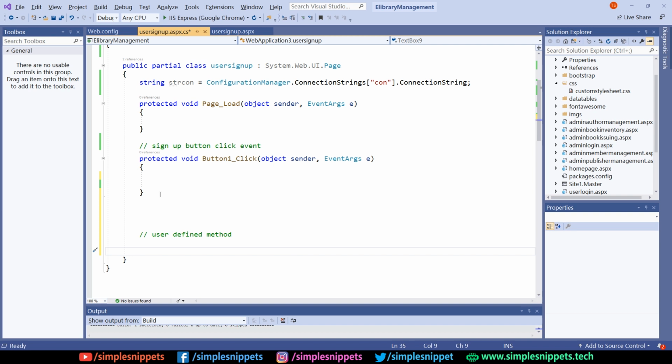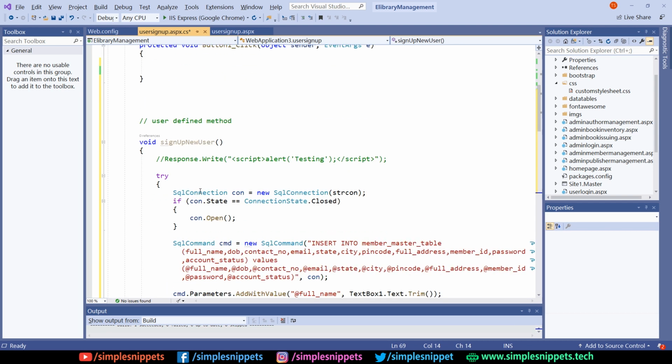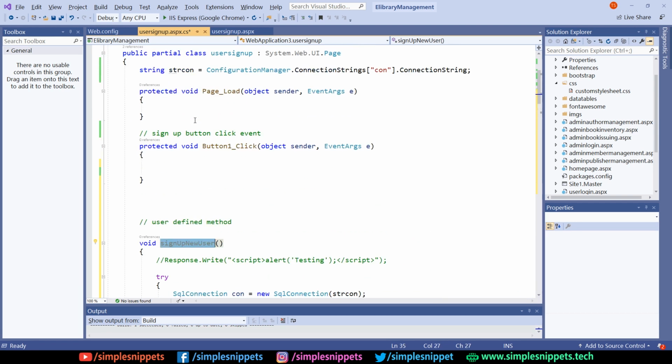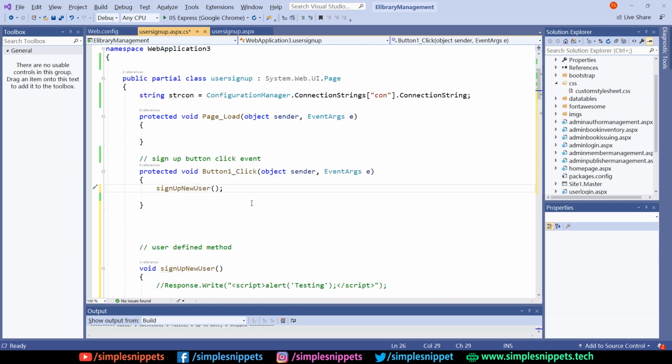The way we create a user defined method is just follow the same prototype: void SignUpNewUser. Let's say we are giving it a function name of sign up new user. It's a void function because it is not returning any value and it's not taking any parameters. We'll paste the entire code that we had in the button click event inside this, and we'll call this sign up new user over here. So instead of adding all the code in the click event, we can create separate user defined methods and then call them over here so that it looks more organized.